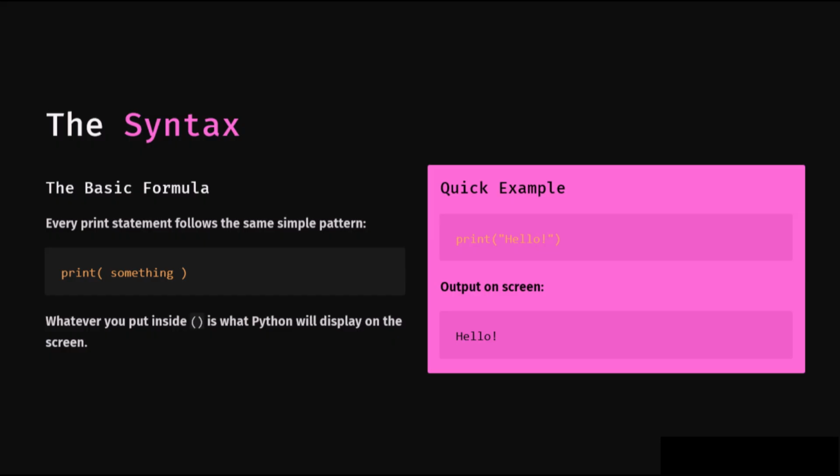Let's look at the quick example on the right. If we write print, hello, notice how we've used those double quotes for the text. When you run this code, the magic happens in the output box below. The computer ignores the code part and simply shows you the result, a clean hello, on the screen. This is the foundation of how you will communicate with your users through your programs. If you can master this simple syntax, you've officially written your first piece of functional Python code.